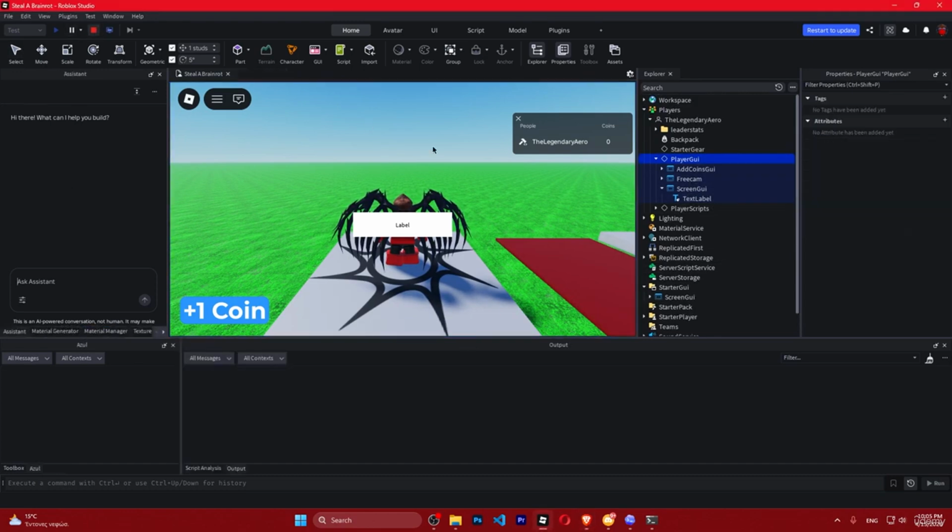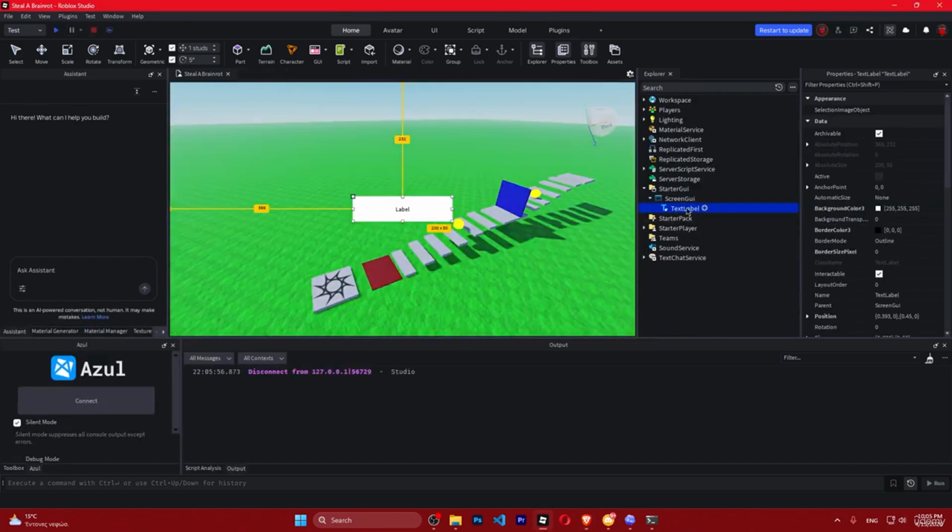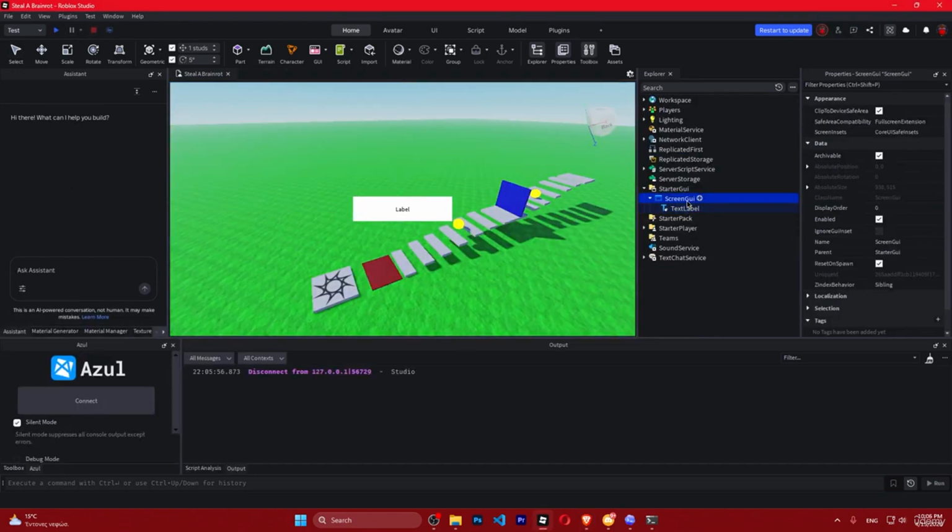So let's stop the game, and what I want to show you is that there are a lot of different properties for ScreenGui. There is Enabled, which is checked by default. It means that this GUI will be enabled, and the user will be able to see it by default. This is very important to understand because a lot of GUIs you don't want to show by default. For example, you may have a shop menu.